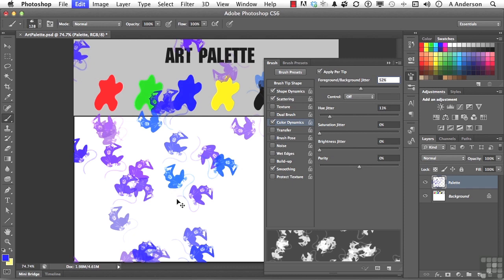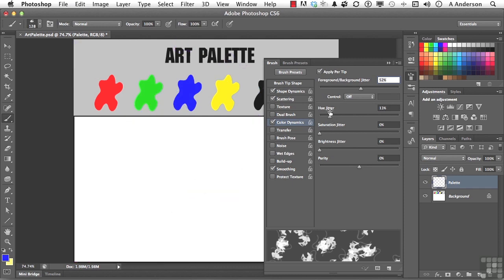Now we have to have more fun with this. Come down to hue. Now that's the hue between the two colors, not just the yellow and the blue. So if we pull that up, we go ahead and pull our saturation. That changes the saturation from grays into fully saturated. Brightness, and then the purity of the colors. So I'm just playing around here.